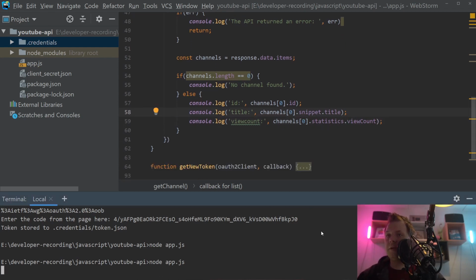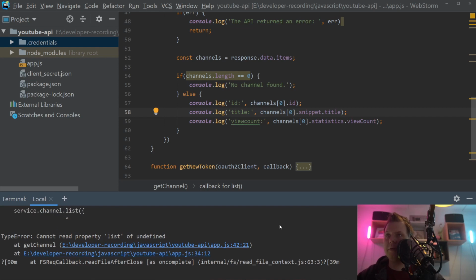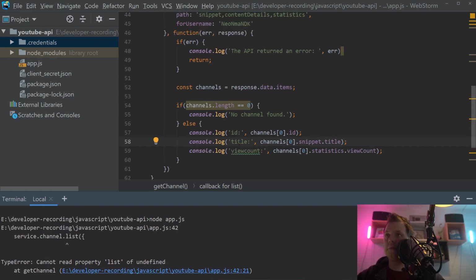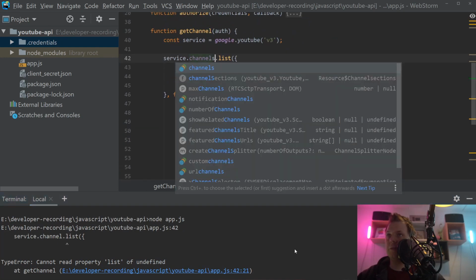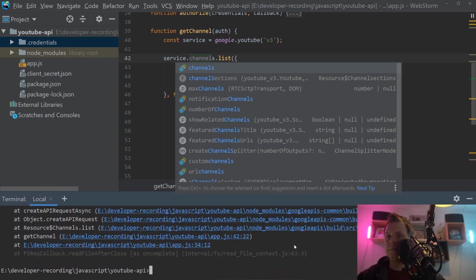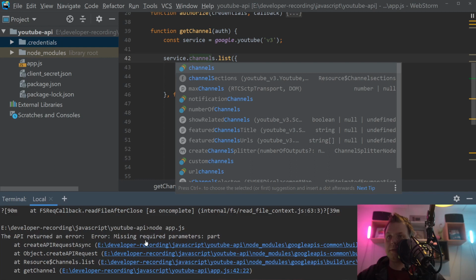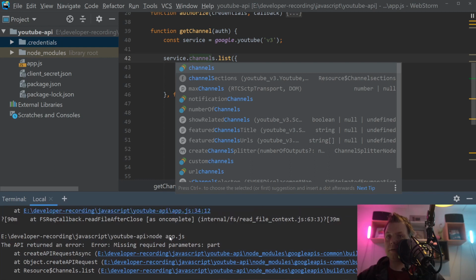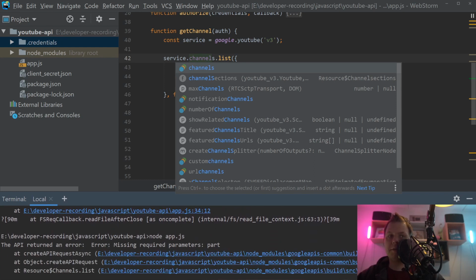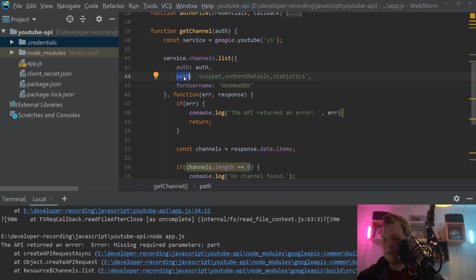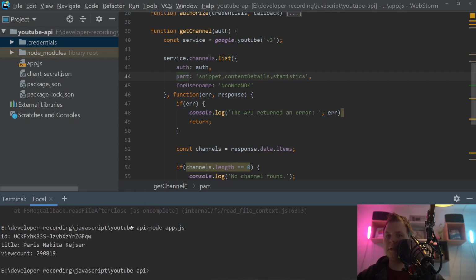And then let's run the code again, and we have an error. So let's fix the error. It's because we don't have channel, we need channels. Let's do it again. And we have a new error, complaining about missing parameters. Yes, it's because it's part, not path. And then I think we are good to go. And yes, you can see this is my ID, that's the title of my channel. That's my name, and my total view count is around 300,000.